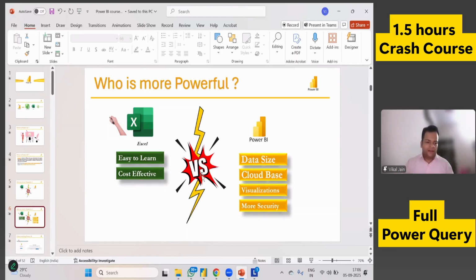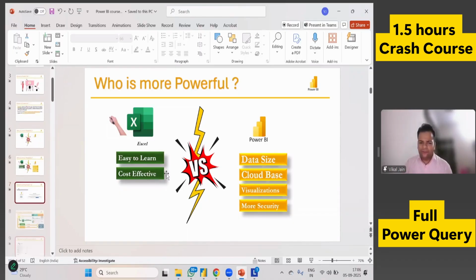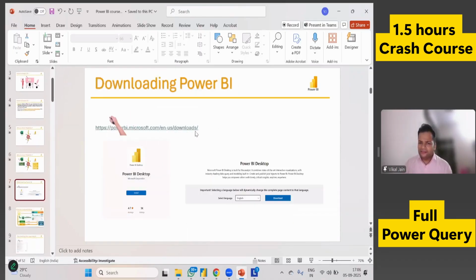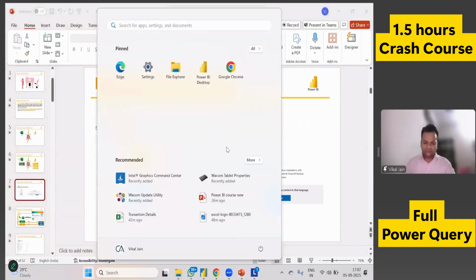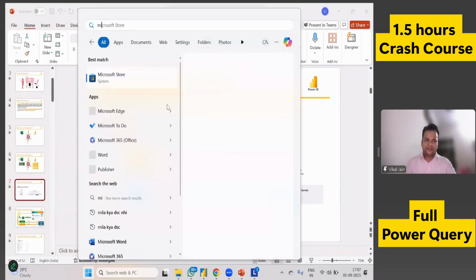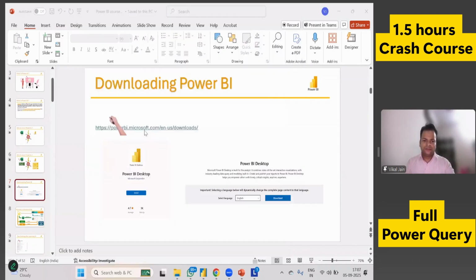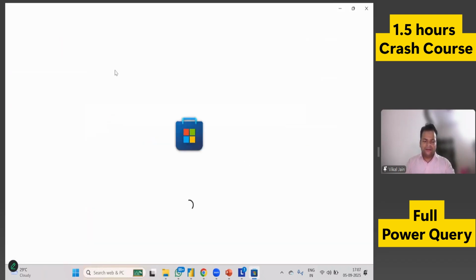Now, downloading Power BI is as simple as searching for Power BI on Google. Power BI 32-bit is no longer supported at all. You can also simply go to your Microsoft Office store like this and search here for Power BI.